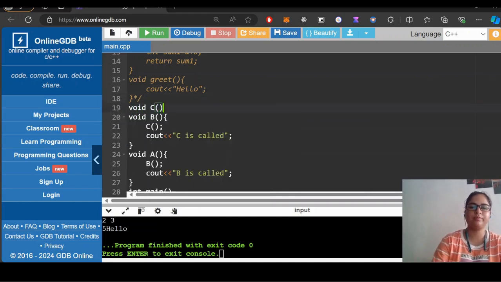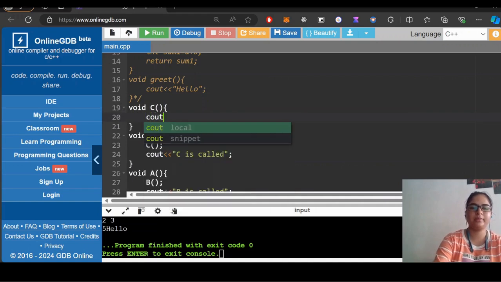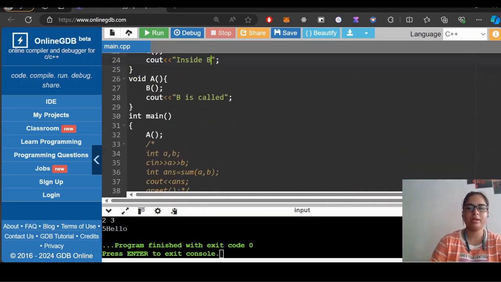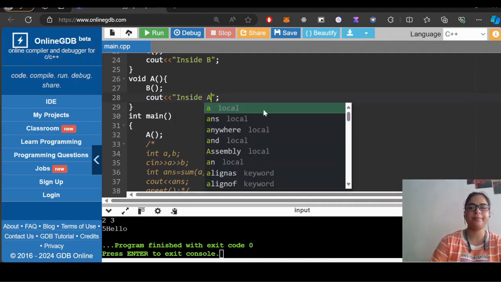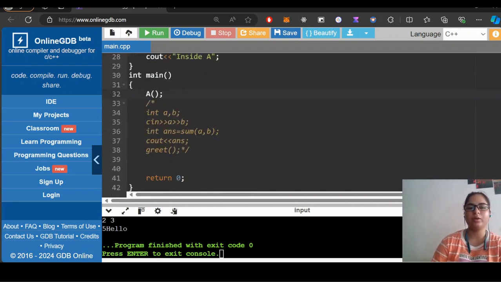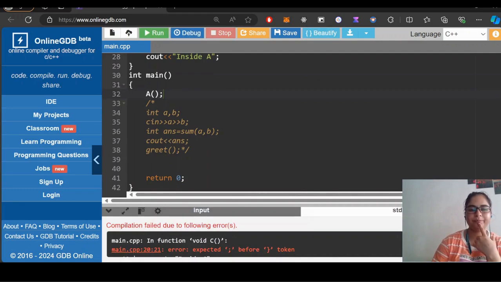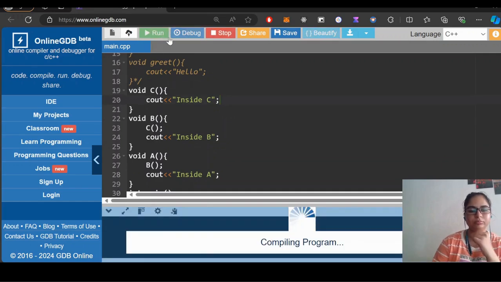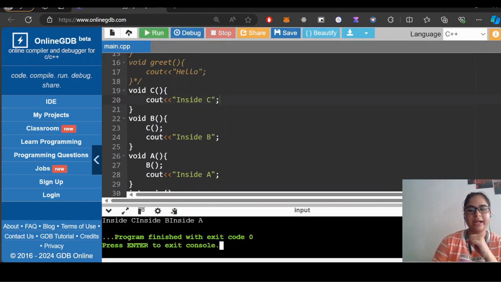Void C function, you'll say cout "inside C". Inside B, here you can say "inside B", and here you can say "inside A". So what will be the execution process, or the sequence of this particular code, how it will go? Let's see what output we are getting. Void C expected semicolon. So inside C, inside B, inside A.